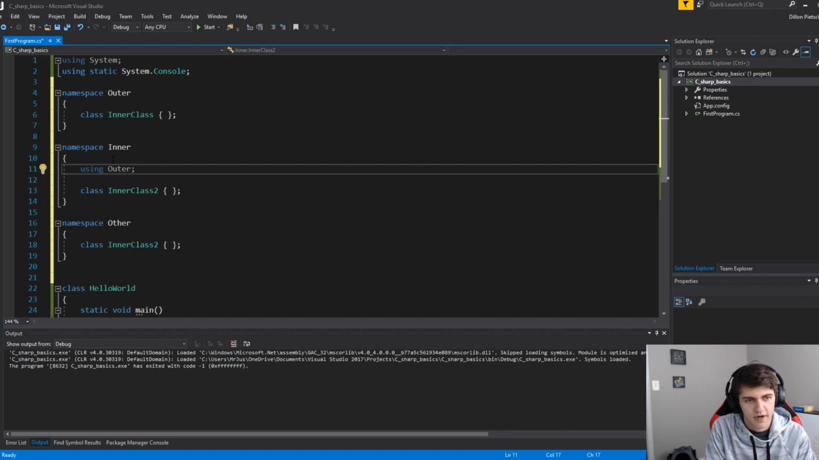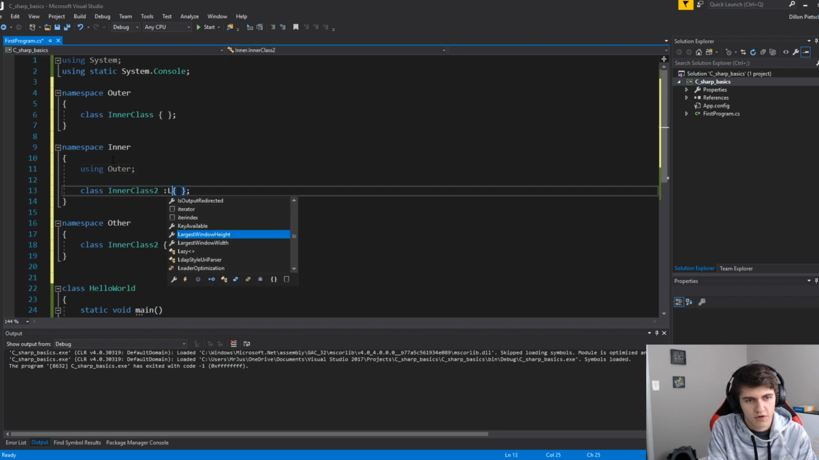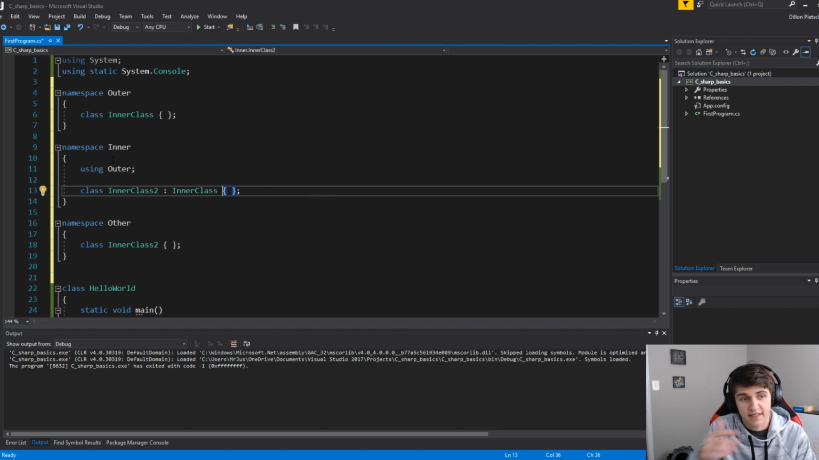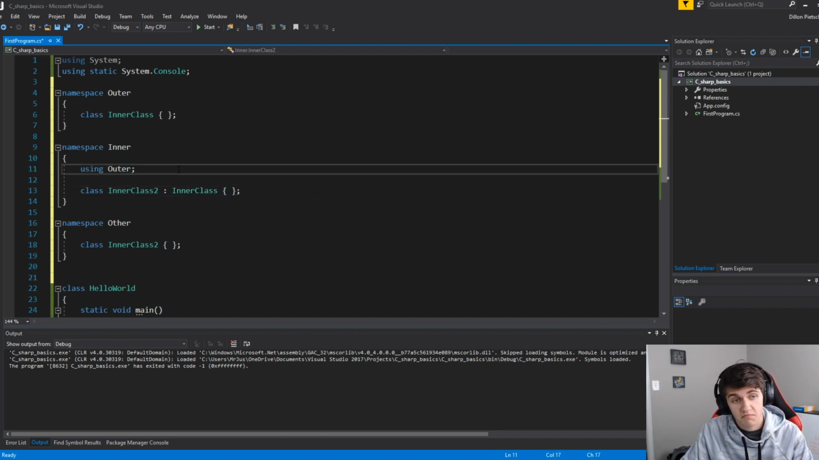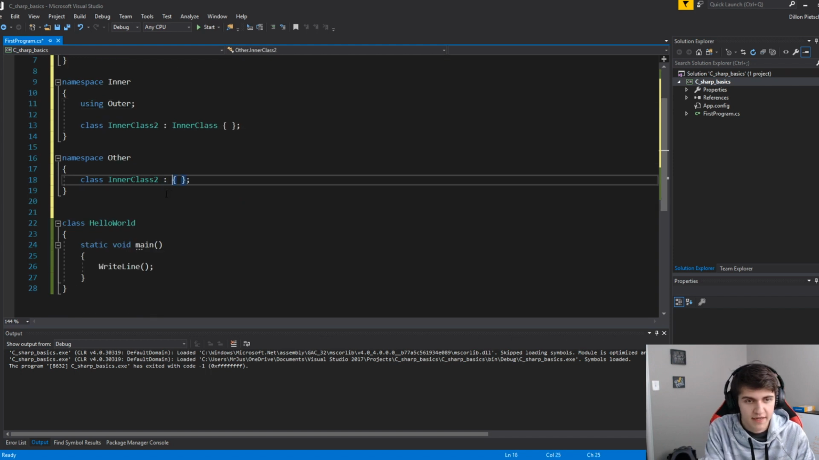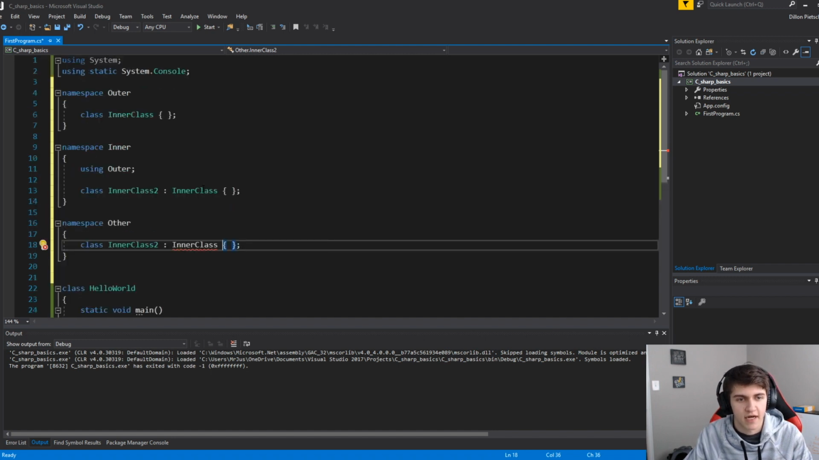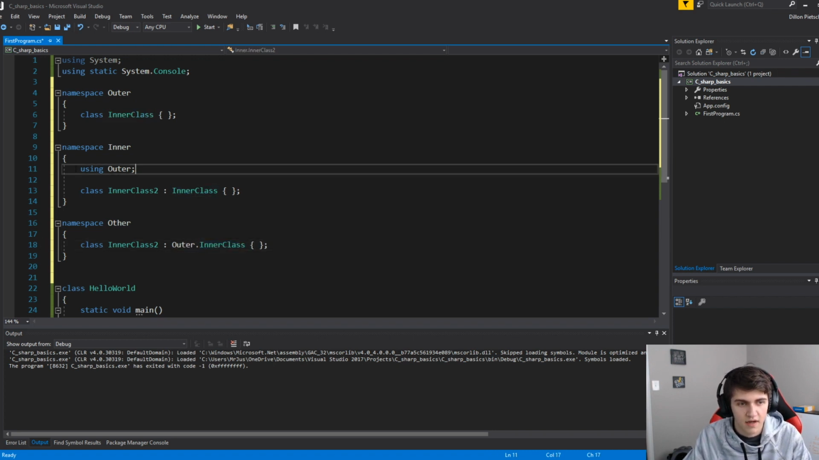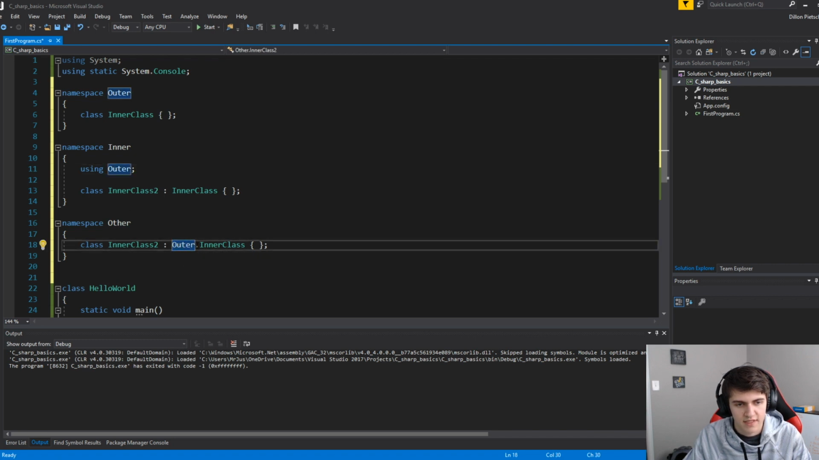So I'll import outer. And again, we can show our inheritance off, do inner class, right? And since we're importing this namespace, totally fine. It works great. But if we try to do the same thing here, inner class, it won't work. It does not know that this namespace outer thing is a thing. Let's see if we can try. Yes, so we can either use this using outer, or we can actually reference this using the full namespace name and then dot and then the class name.